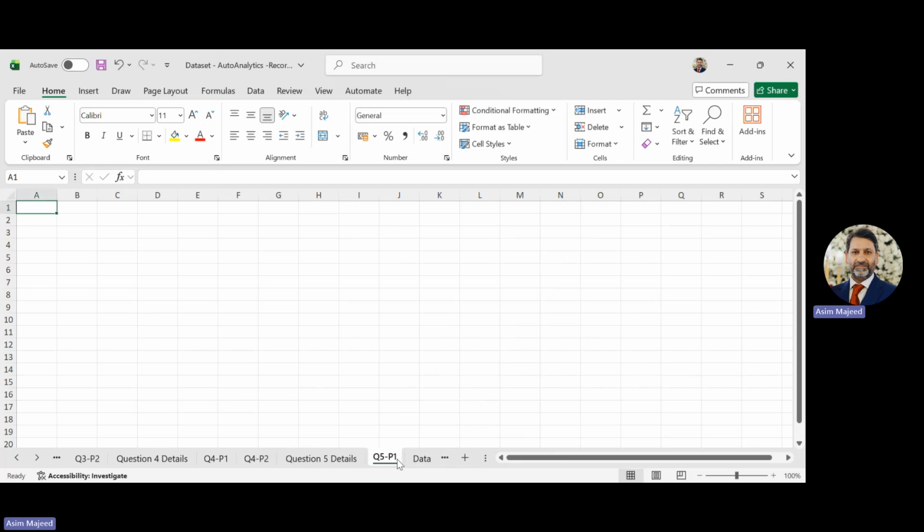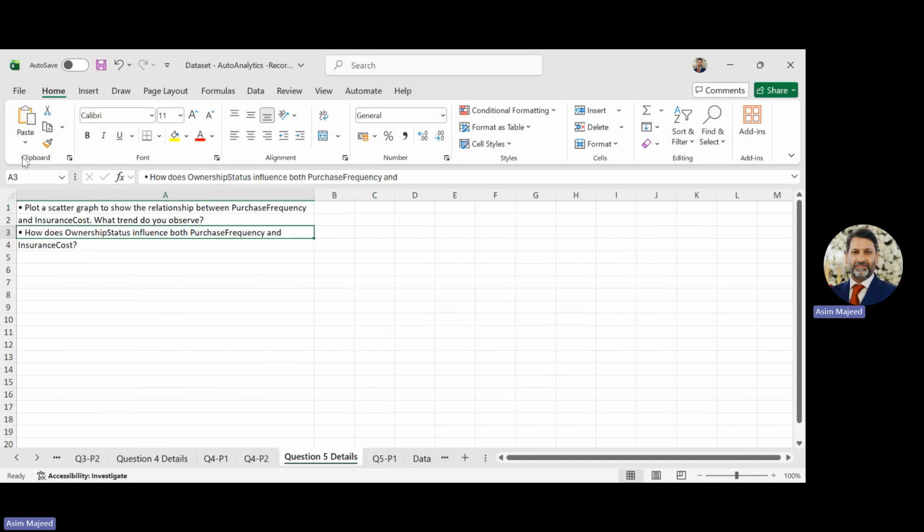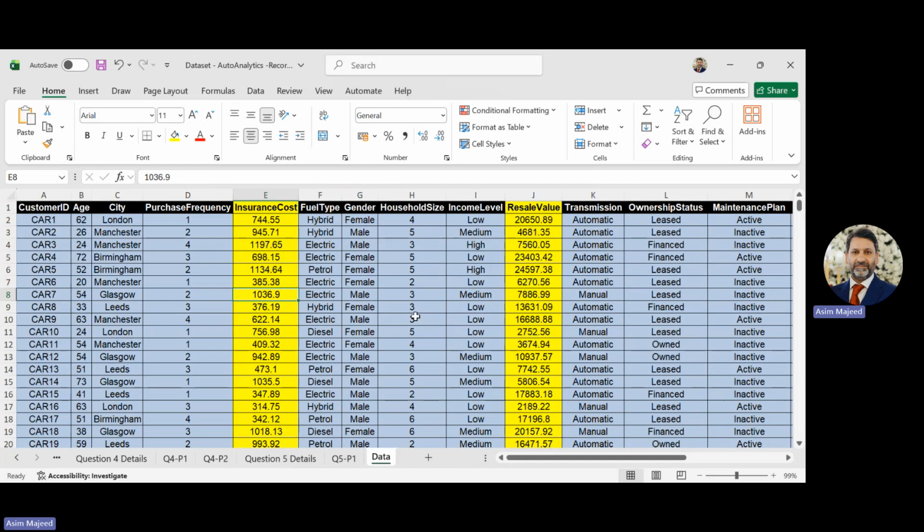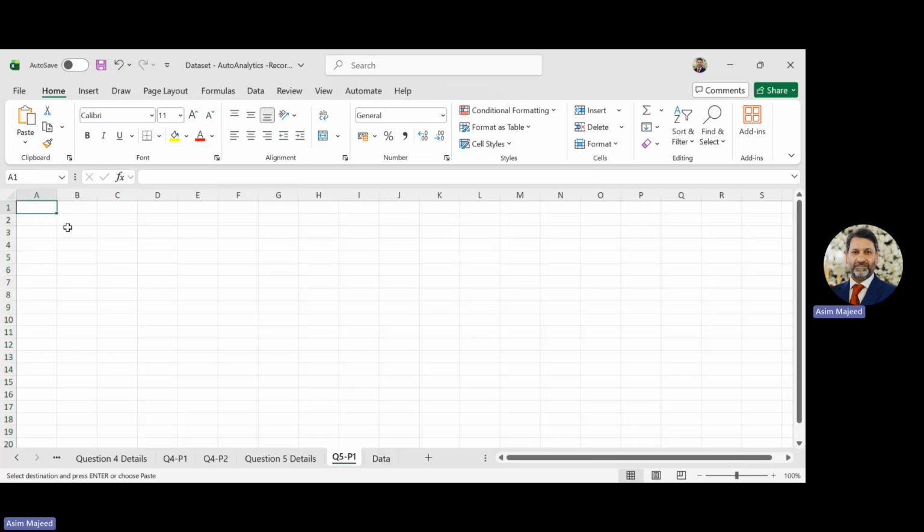And in this section we are going to have the question, which is to plot a scatter graph on the basis of the relationship between purchase frequency and insurance cost. So let's go back into your data and find out where the purchase frequency and insurance cost are. Looking at this, we have insurance cost and purchase frequency next to each other. So you can highlight these two, copy them, and paste them in here.